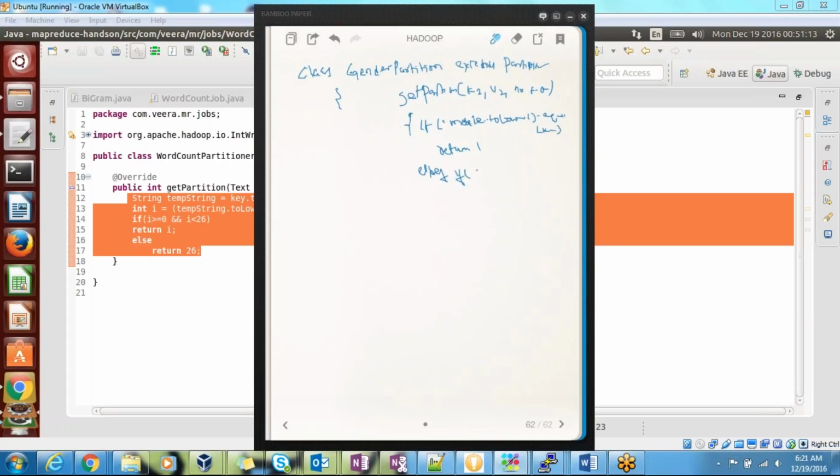Else if female.toLowerCase().equals(k2), return 0. Else, return 2. So now you guys understand what is happening here. If it is a male, I'm passing 1. If it is a female, I'm passing 0. If it is any other case, I'm passing 2.